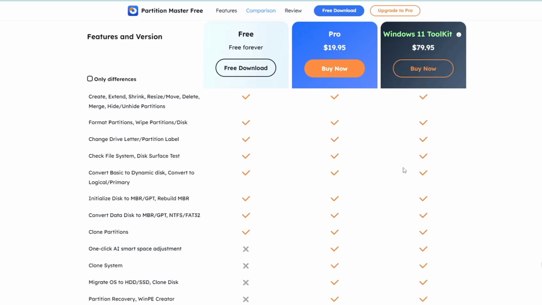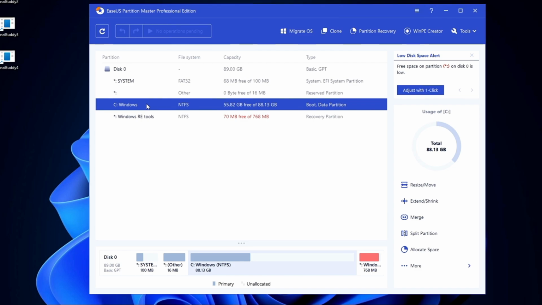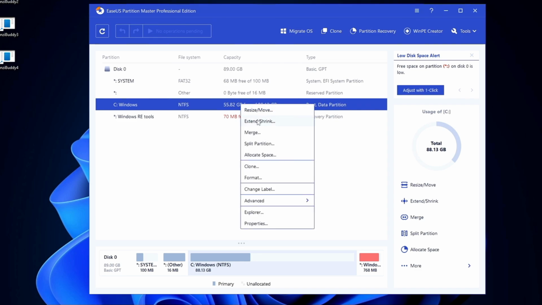It will be displayed over here. All right, so once the tool comes up, now you will have to look for the partition, for the drive, from where you want to shrink the volume. So this is the one from where I want to shrink. So I will make a right click on it and click on extend or shrink.